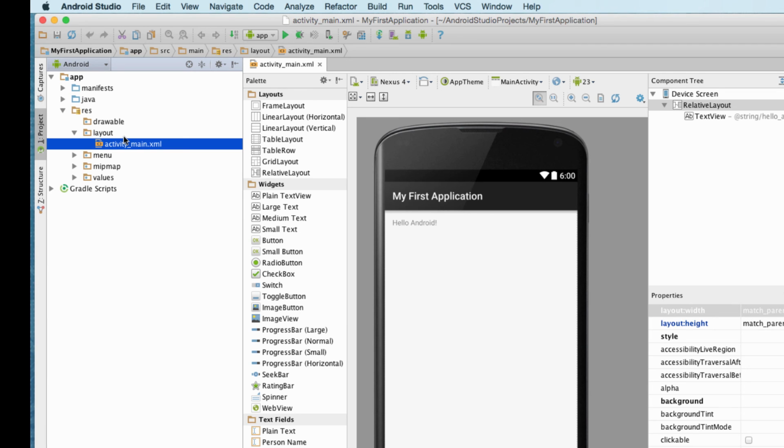So that's just the beginning. We'll, of course, be working with some more as we go along in the next app. But this was your basic introduction to using Android Studio and creating your first basic Hello World application.